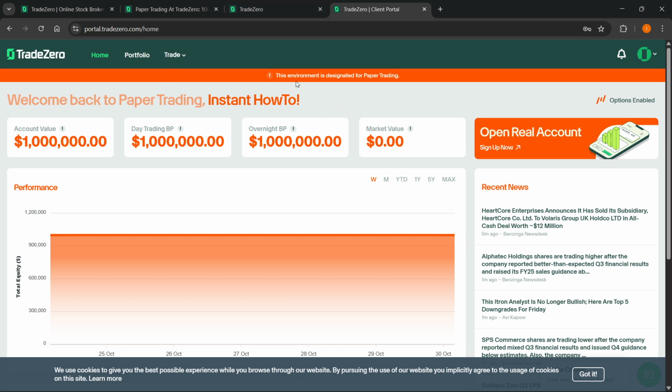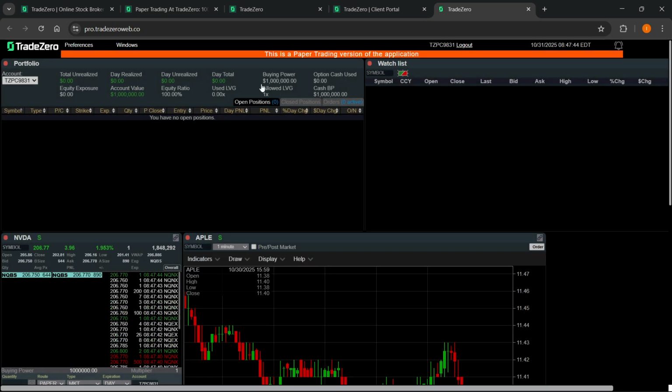Now on the client portal over here, it's going to say this environment is designed for paper trading. Then to start paper trading, hover over trade up top, click on it and click on launch zero web. And when you do this, it's going to take you to a separate page, which is basically their web trader here. And this is where you can go ahead and start trading with your paper trading version of your account.